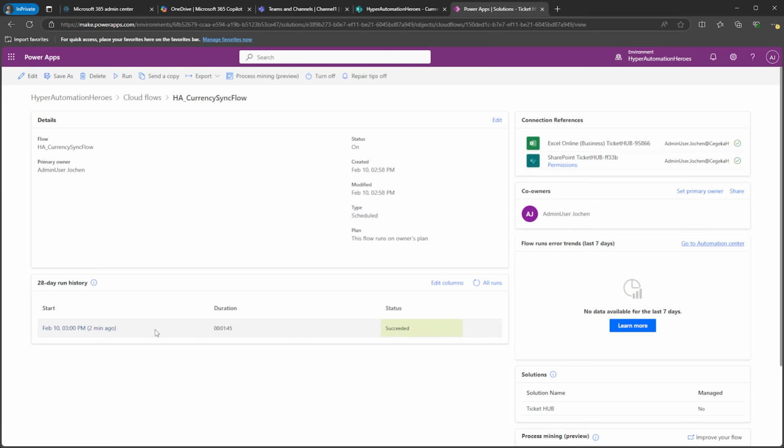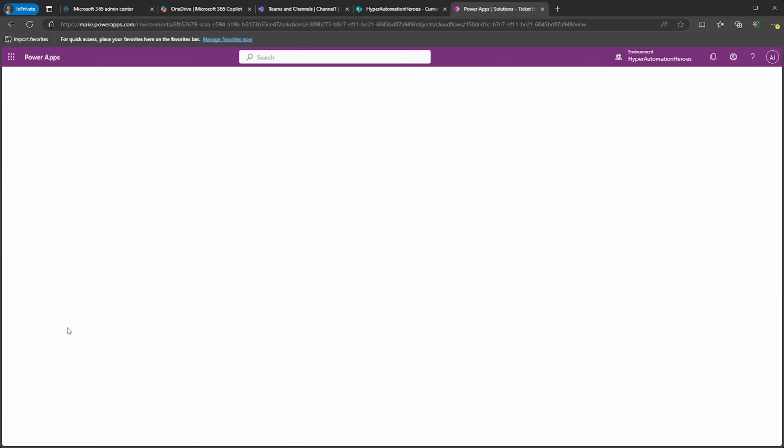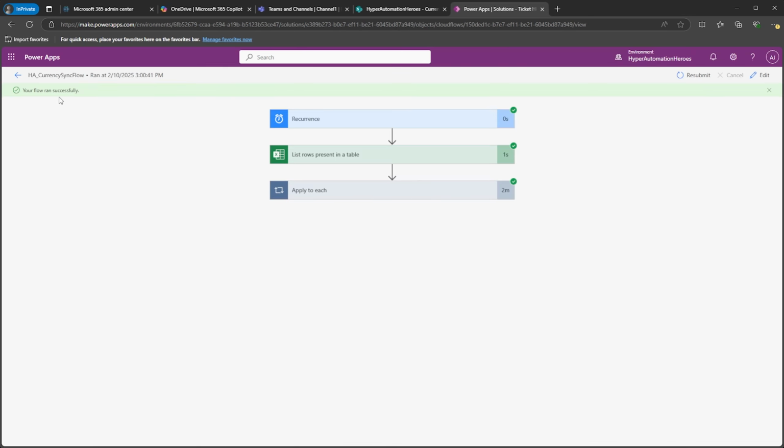which is exactly what I did. As you can see, 2 minutes ago, I triggered my flow by clicking that run button. The duration of the entire flow was 1 minute and 45 seconds. If I go inside that run by clicking this timestamp, first of all, I can see that my flow ran successfully, which is good, right?